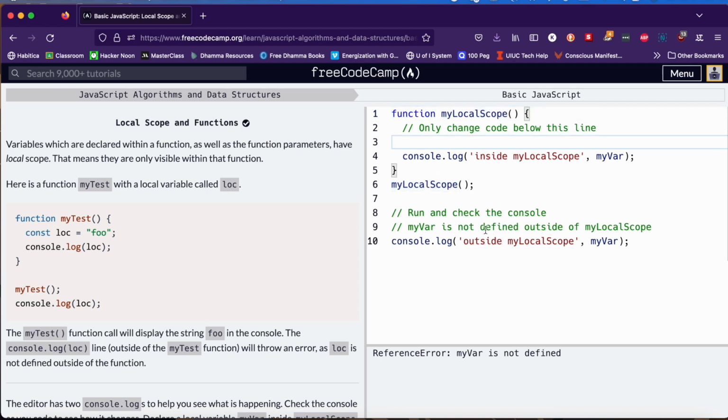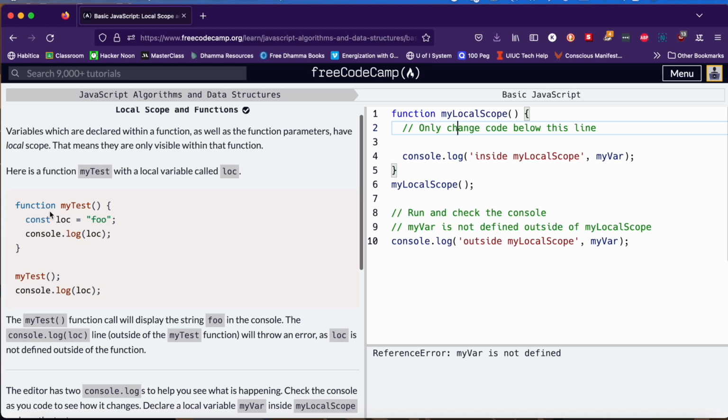Outside of it, if you try to call, let's say, that variable, it's going to be like, hey, I don't know what you're talking about because I don't have access to it. It's in there. It's not out here. Just for example, like this, function myTest. Const lock equals foo. It calls, boom, it works. But if it were to be called here, that variable is within here. It is a local variable.